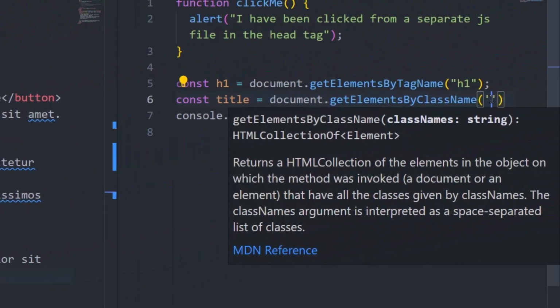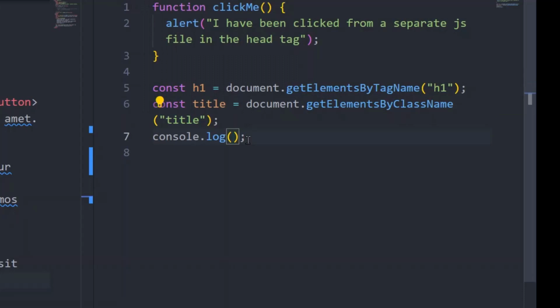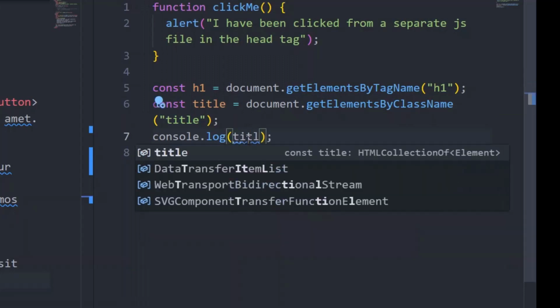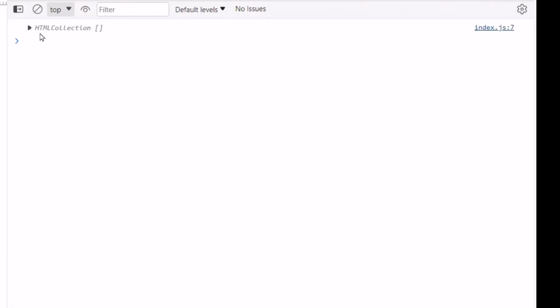So when I come here and type title and then log the title variable into the console, let's see what will be logged into the console. So I come back to the browser, and as you can see, we have the HTML collection, and once I click it, there is one h1 element with the class name title.